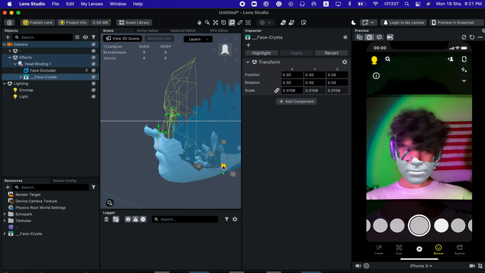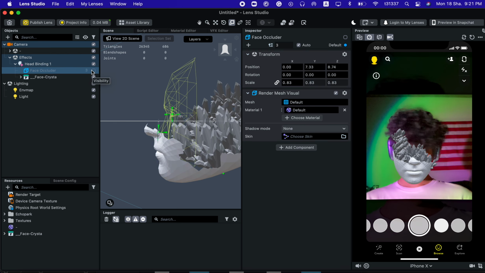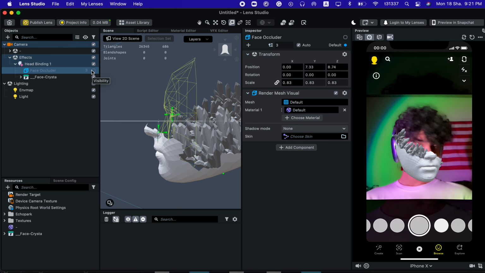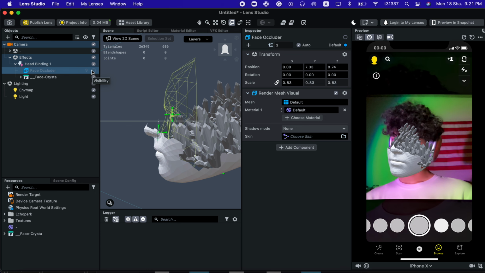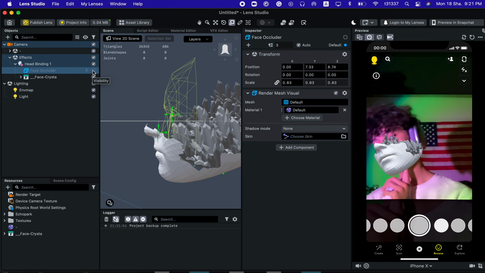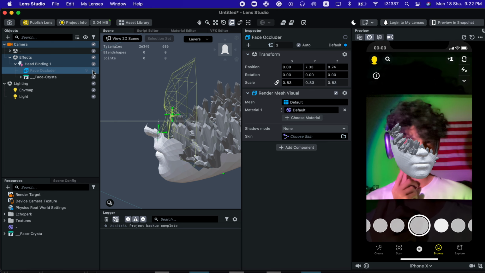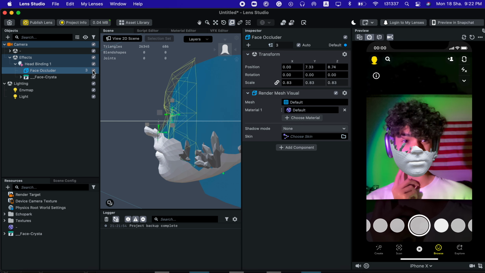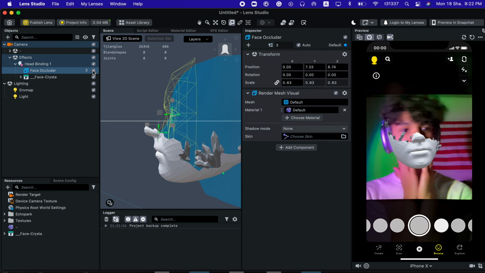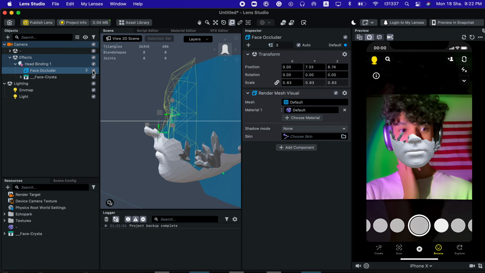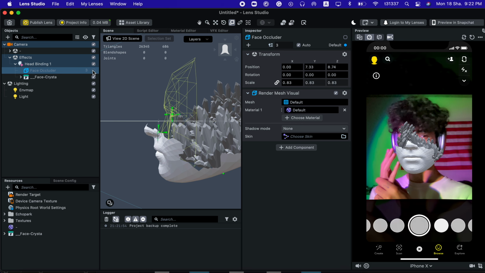Okay, this looks perfect. So let's hide the face occluder so we can see the crystals. The face occluder does not matter, and I will tell you why. As you can see here, the face occluder showed the face. When I move my face, it's not smooth when the face occluder is not enabled. When I enable it, you can see that when I move my head, the 3D model moves with my head at the same time. But when I disable it, you can see the model goes left and right.